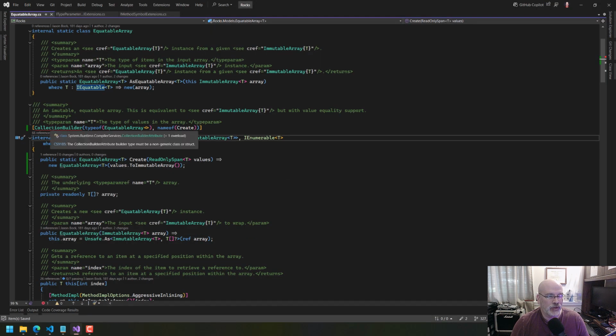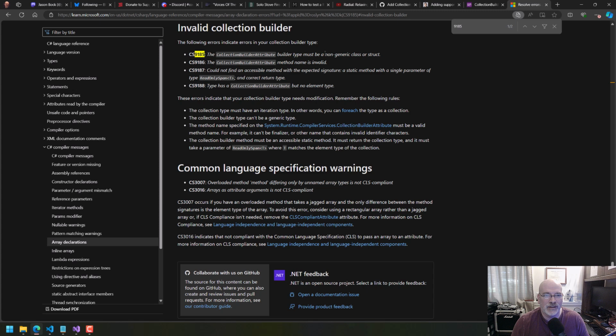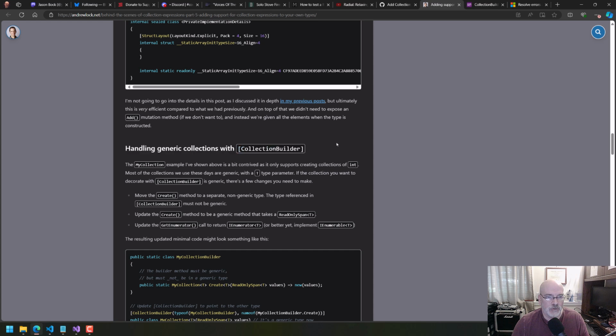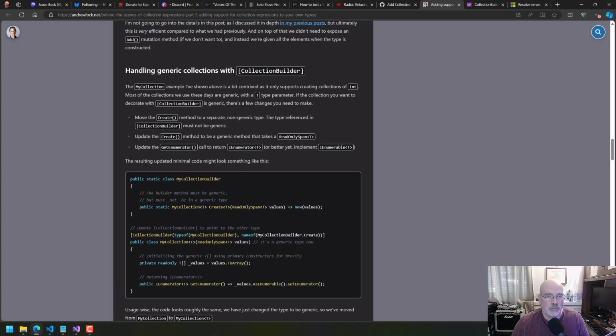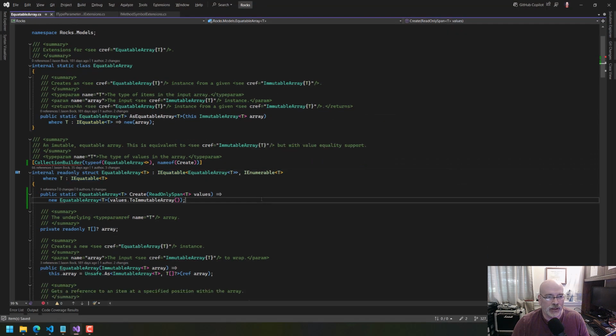And of course, 9185. Find 9185. The collection type must have an iteration type for each as a collection, which can't be a generic type. So I don't know, can you do this somewhere else? Handling generic collections, yes. So most of the collections you use have a T. If the collection you want to decorate with collection builder is generic, move the create method to a separate non-generic type. Yes, okay. So we're not dead in the water yet.